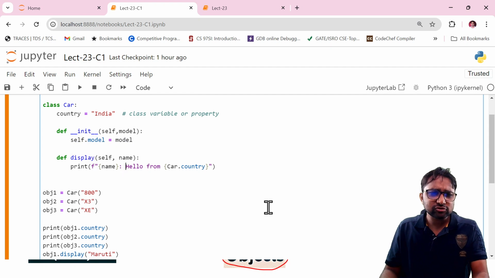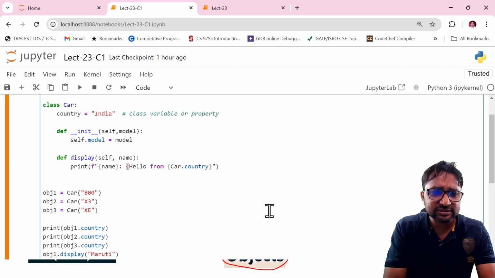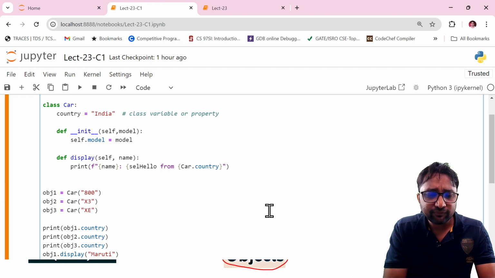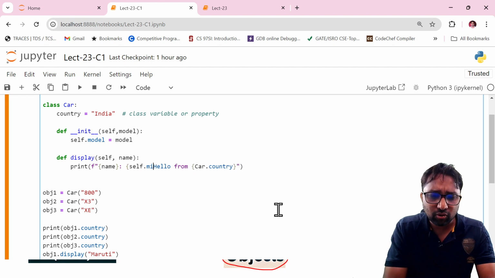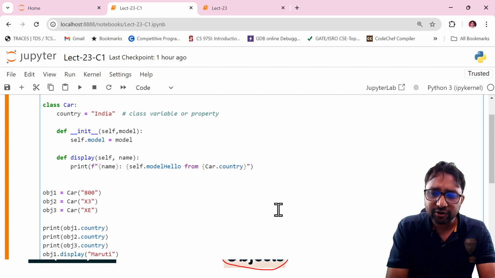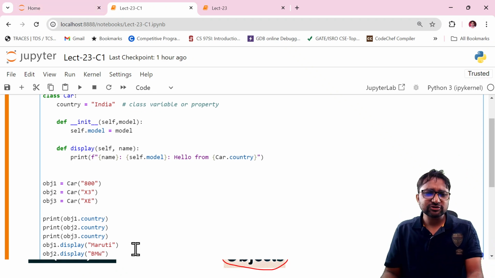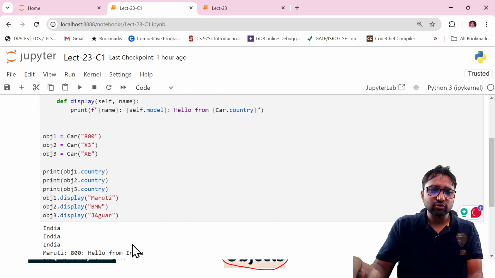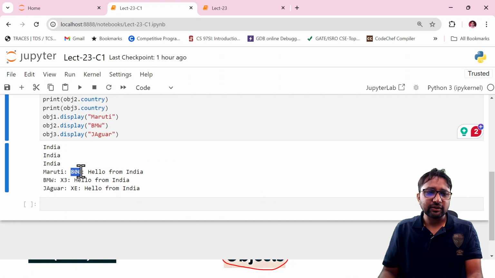Let me print them also so that we can see whether we have initialized them properly or not. So I'm printing the models for every object. Self dot model I need to print. We are accessing this variable by using self over here. So if I call this function again, execute this code, you can see over here we are printing the model also: Maruti 800, BMW X3 and Jaguar XE.